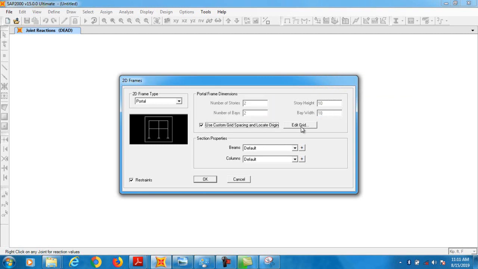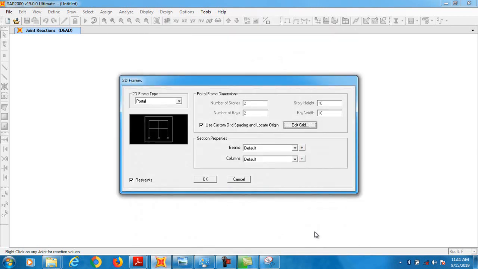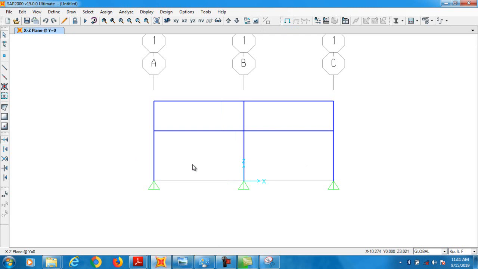Check this one, edit grid designs. The spacing of the X grid is okay, but you have to make changes there. Select spacing and only change this 10 to 6. Clear? Because from Z1 to Z2 you have 10, but from Z2 to Z3 you have 6 feet. Okay. So this is the frame.